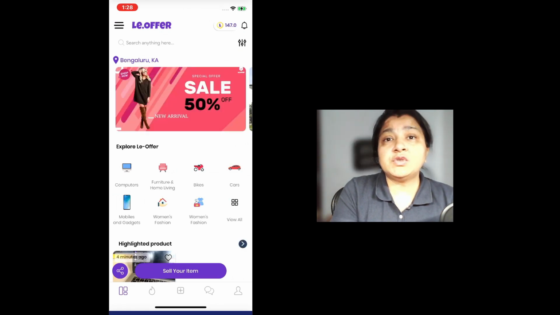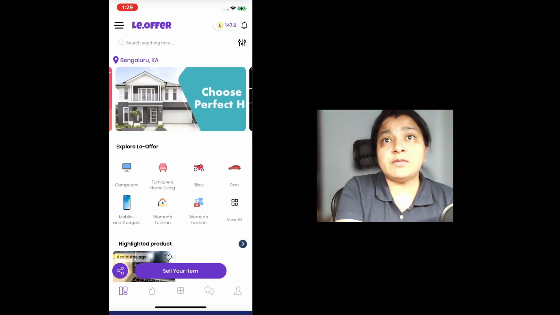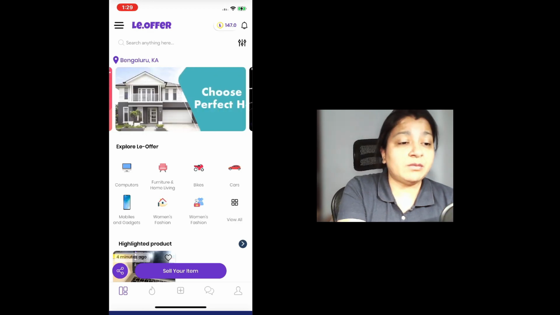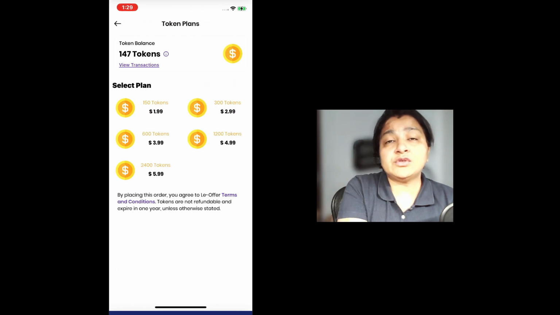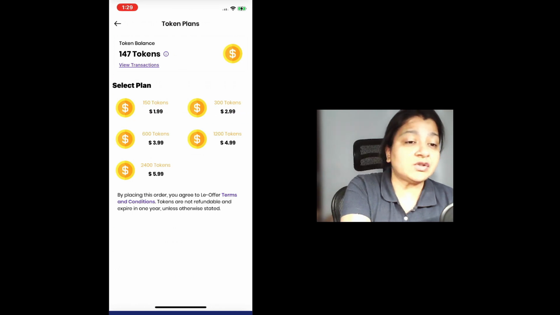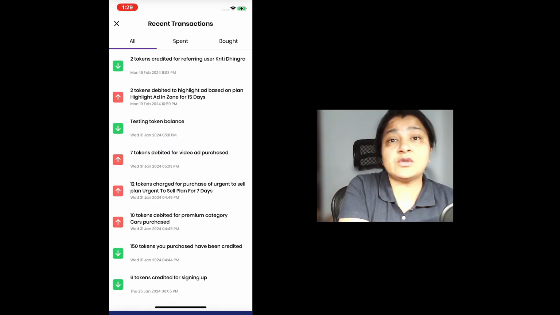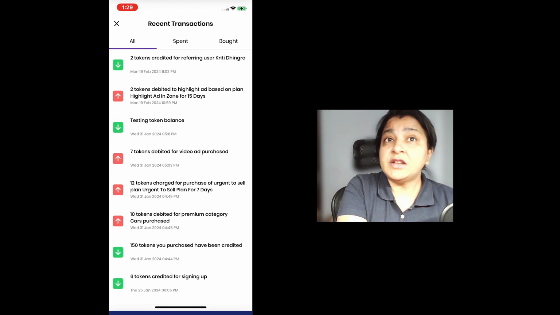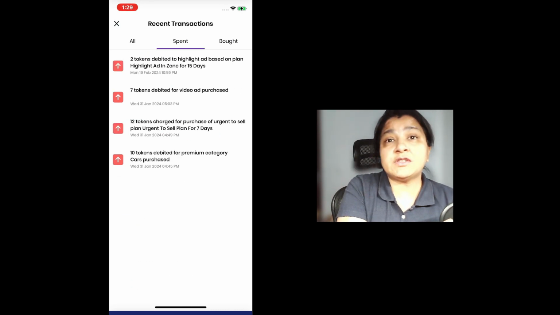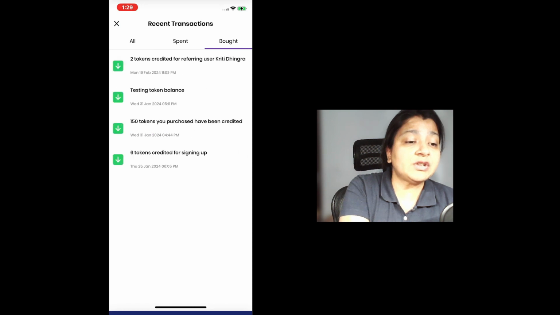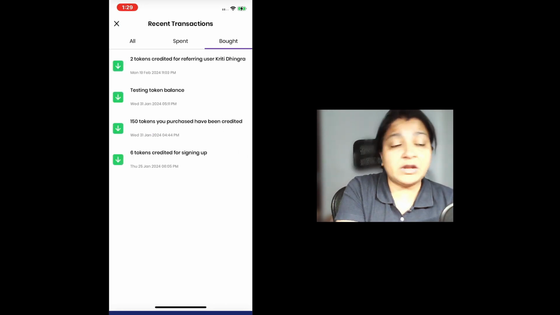So I have logged into a different account, and as you can see, the token balance on this account is different, because at some point they purchased a token plan, and they have also used the tokens for different transactions. If you go to the token plan page and click on view transactions, you can see a whole list of transactions that were made. They are sorted as the tokens that were spent by you in the application, and the tokens that were bought by you in the application.